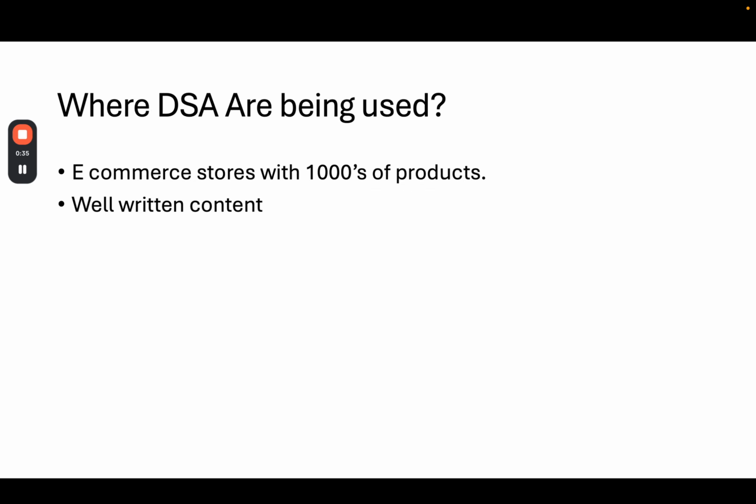What DSAs are primarily used for are e-commerce stores with thousands of products, and websites with well-written content and ample products, where it's not practically possible to create an individual ad for each of your landing pages, but it is necessary to target those pages. You may have seen big websites like Walmart or Amazon sometimes use DSA ads, which automatically fluctuate depending upon the user query, and the ad keeps on fluctuating on the landing page.